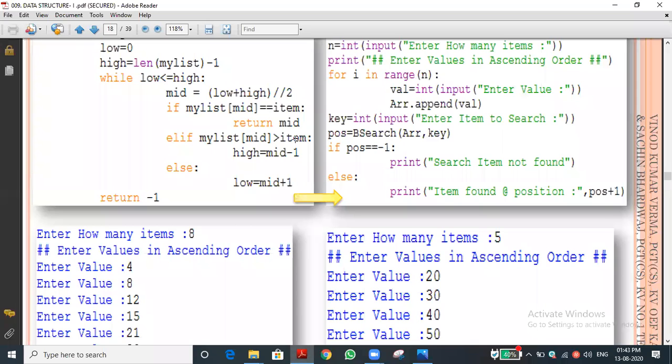This condition is true? No, sir. False. Then it will not be executed. Then the else part, you can see: low equal to mid plus 1. The low value will be updated.